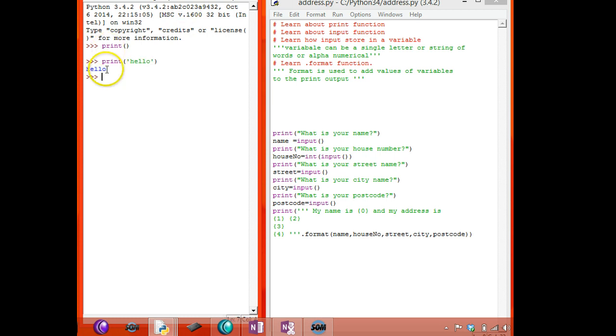Can you see it here? It has printed the hello word here. I will print another one. We are asking print how are you. So open bracket. Now I will use double quote. How are you? Don't forget to close the quote, close the bracket. When I enter, it will print how are you. So this is the way the print function works.